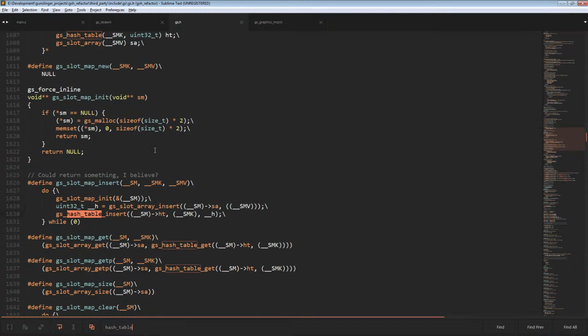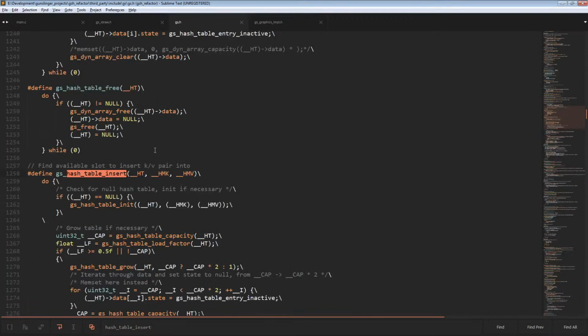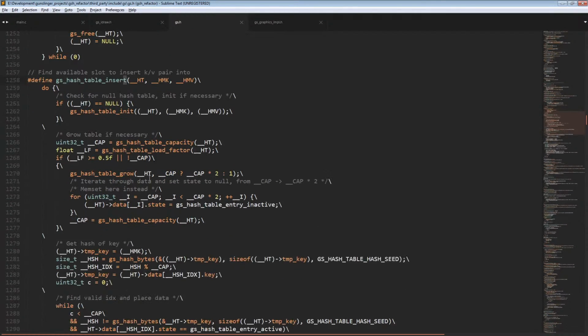So let me find the hash table insert. All right, so this is a gnarly macro, right? You give it a pointer to your hash table, you give it the key that you want to insert, and then the value. So you were asking a second ago, you don't understand how you set it to null. What all these functions do upon insert, and a lot of the others, is a null check, and if it's not existent, then it initializes that for you.